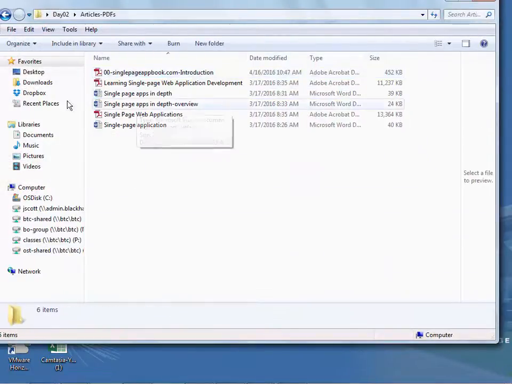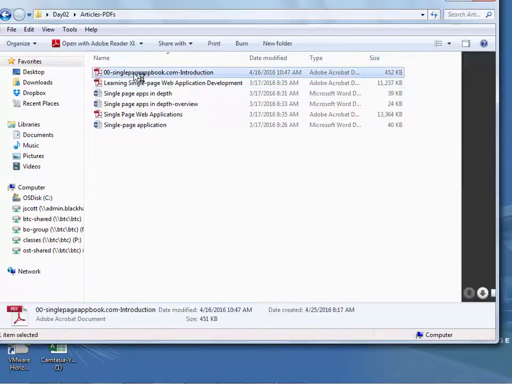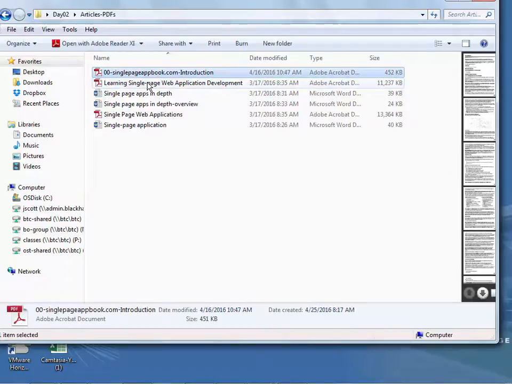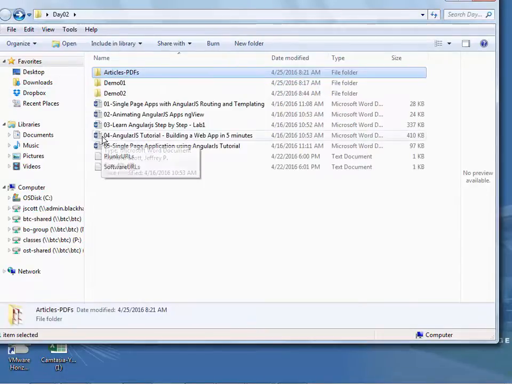I'm not going to go through any of these, but there are some PDFs, some articles. This is pretty well done. It's like 59 pages long. It's called singlepageappbook.com introduction. Again, you can look at that if you have an interest.